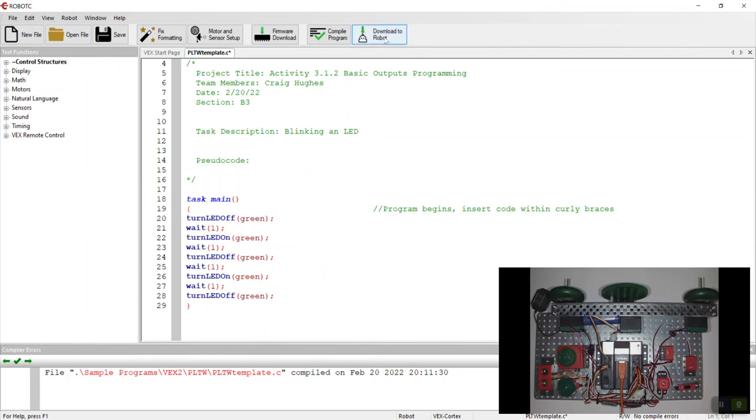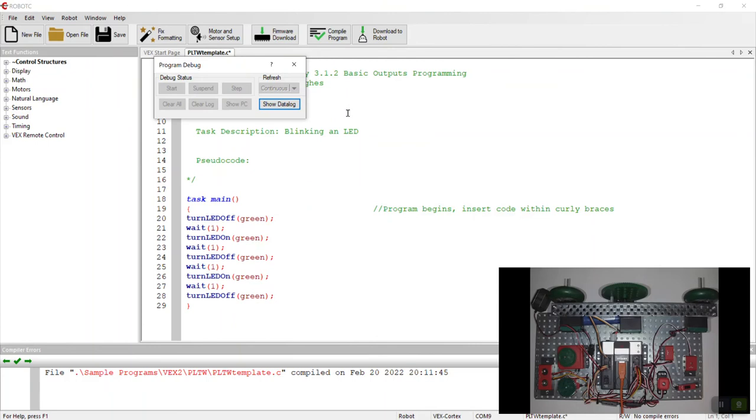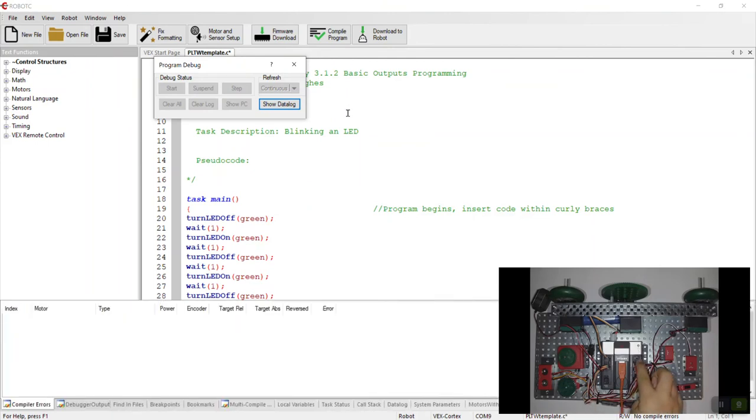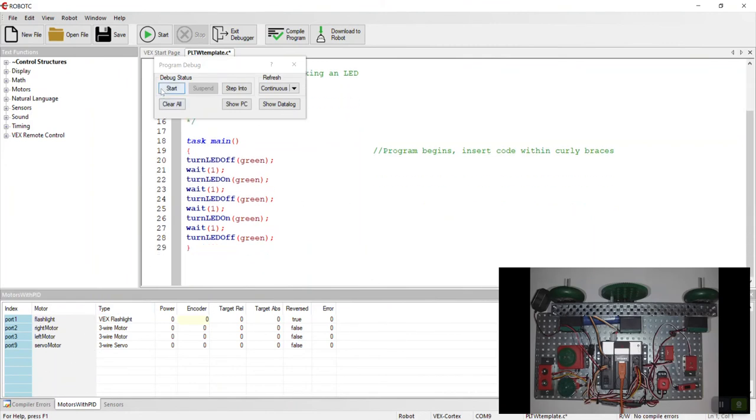So I'm going to go ahead and hit download to robot to see what my program does. So here my green LED is on digital 12, and what I can do here is I can have my debugger windows, but I'm just going to go ahead and hit the start button. And I'm going to be able to see, here it's turning on, here it's turning off, flashing for 1 second. And once it does that, you'll notice that when I hit start, the debugger window will have a stop in there if it's still running the program.